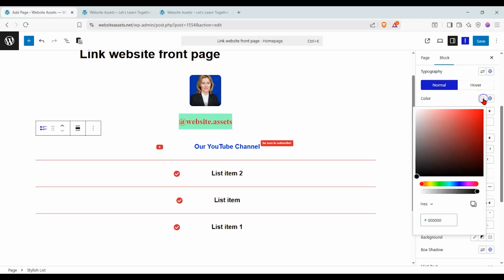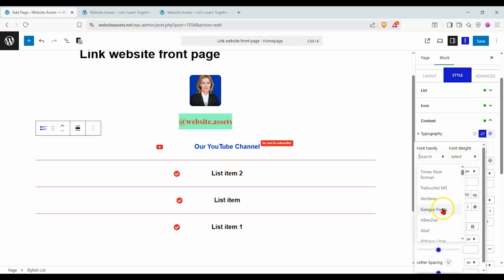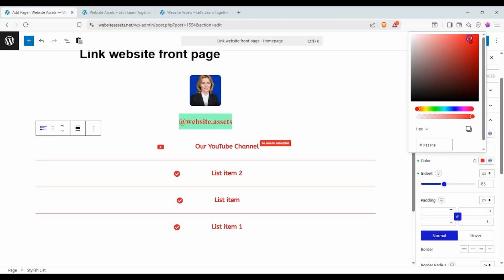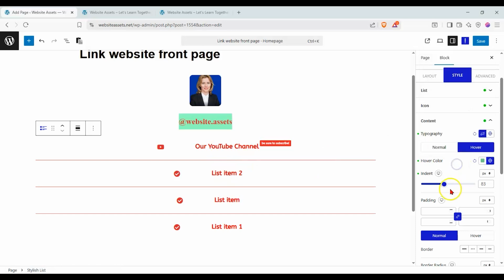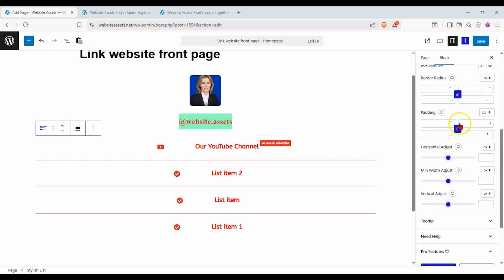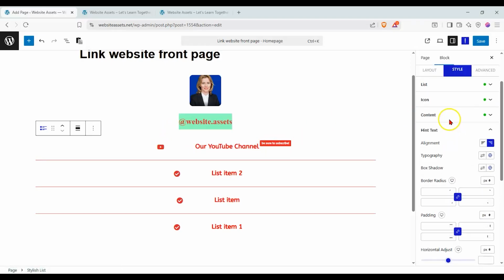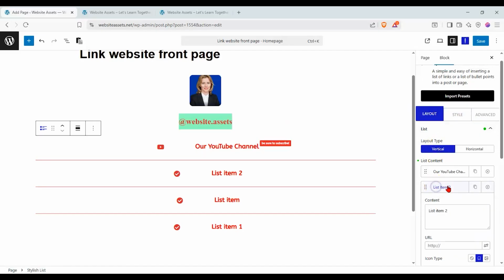We can change the color of the typography over here. So there you go. We can change the color of our text here, and then when we hover over it, we can change it to a different color too. We can add padding, border radius. We can add a background to each one of these, but the background will be for all of them. And then for hint text, again, typography, alignment, box shadow, you name it. And the same with our tooltips over here. So let's go ahead and populate the rest of these.